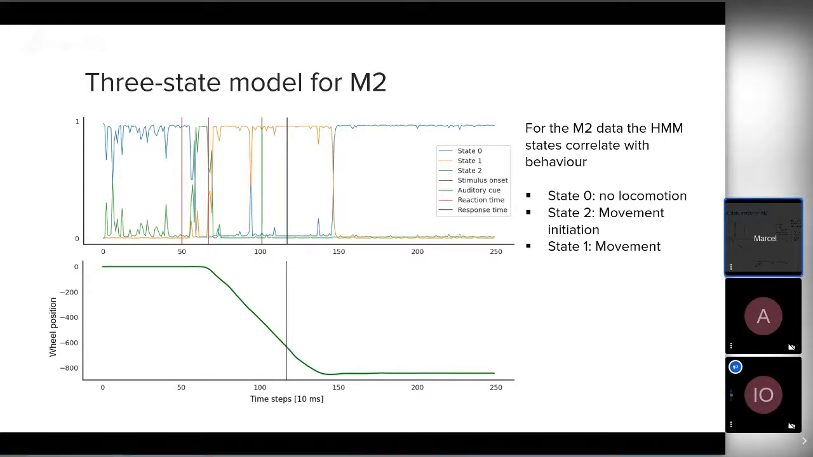The first state is the baseline state, which occurs when there is no locomotion. The second state is a brief state right before the movement starts, which could represent movement initiation in the secondary motor cortex. And the third state is the state which occurs after the movement of the wheel starts, which we can see on the plot below, and lasts until the movement of the wheel ends. And after the movement state, the model transitions back into the baseline state, which lasts until the end of the trial.